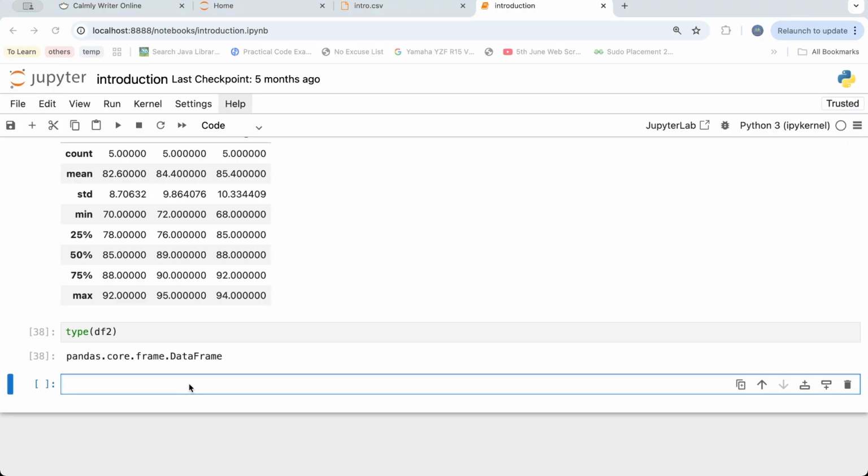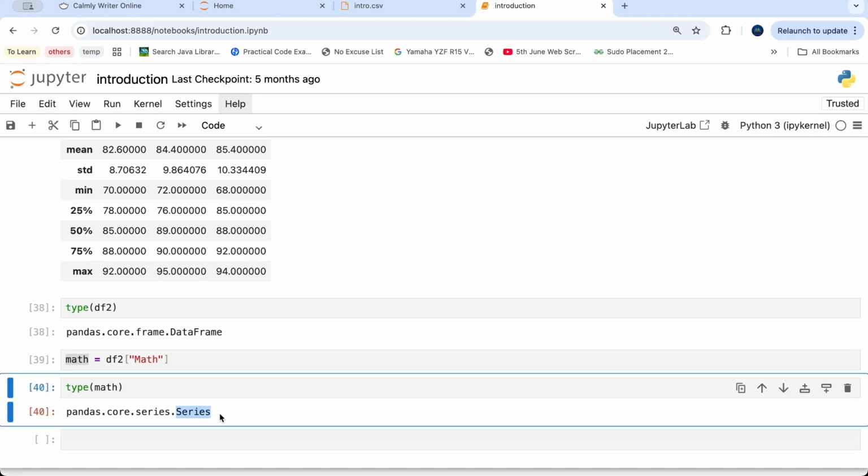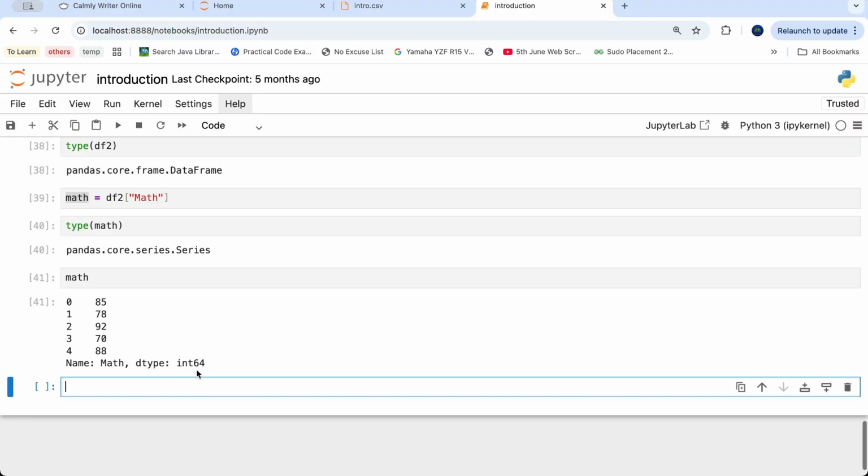But if I select a particular column, let us say I want to select the column math. So I can say df2 and I can pass my column name. It is math, right? Run the code, and now we have a math variable. And if you see the type of math, you will see that it is basically a series. And if you see the value of math, it is nothing but the math column of your data frame 2.